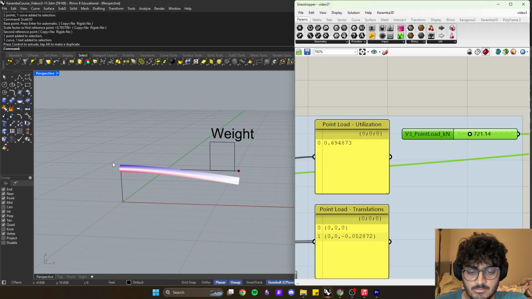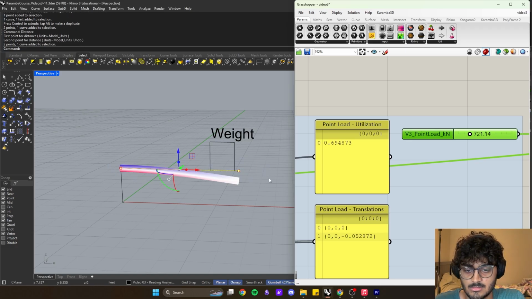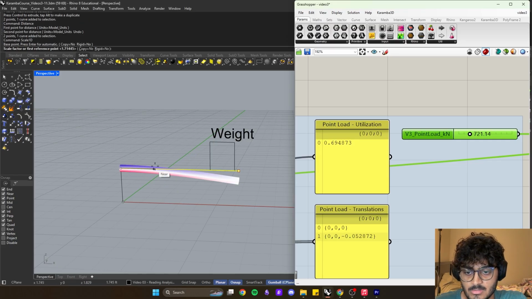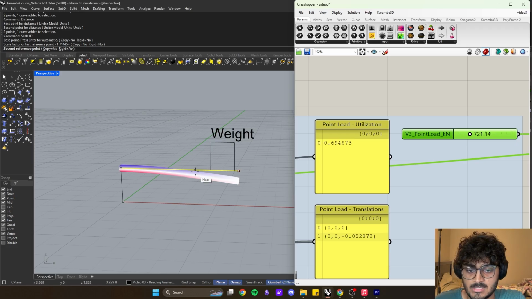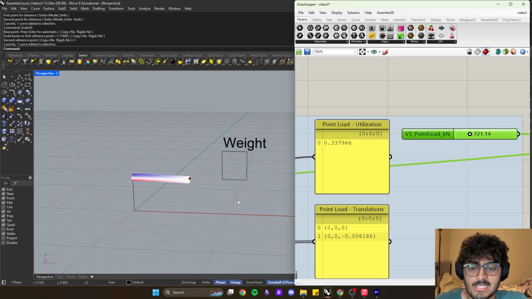Now let's say that your beam didn't actually need to be this long. This is showing a 6-foot beam, and say that we only needed a 3-foot beam. We're just going to highlight the beam again, along with the support and load points, and type in scale 1D. Then we're going to click on the support point, click on the load point again, and type in 3 feet. So now we've decreased our beam length to about 3 feet, and you can see our utilization went down quite a bit. So why is that?